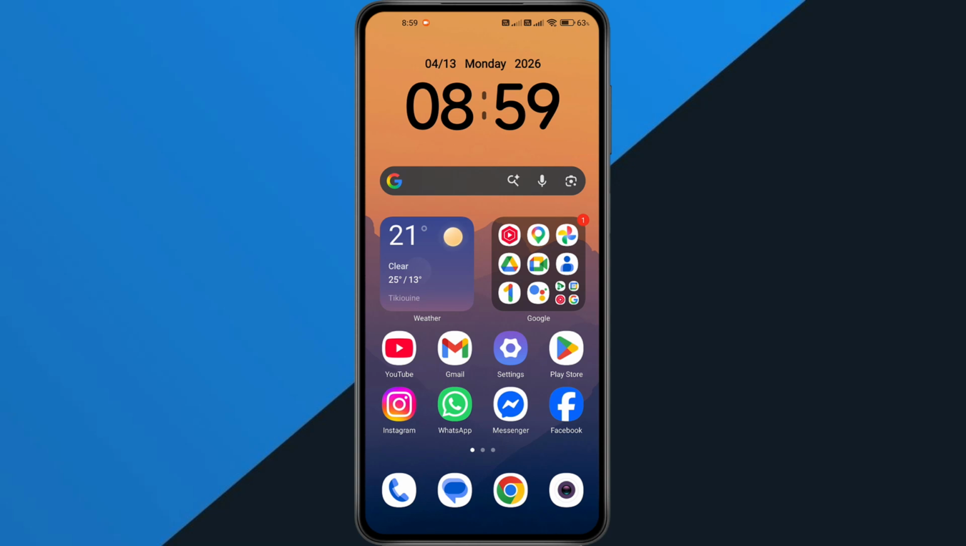Hey everyone! In this quick tutorial, I'm going to show you exactly how to use split screen on your Android phone. So if you want to run two apps at the same time and boost your productivity, just follow along step by step. Alright, let's get started.